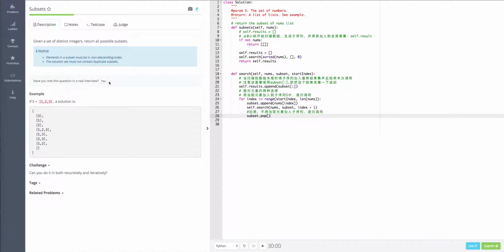Today let's look at the Lintcode problem number 17, subsets. Subsets actually is very similar to the previous ones like permutations. They are just using different strategies. So let's look at this problem. For a given collection, for example, 1, 2, 3, we need to derive all of its subsets. Its subsets are 3, 1, 2, 1, 2, 3, 1, 3, 2, 3, 1, 2, and empty.